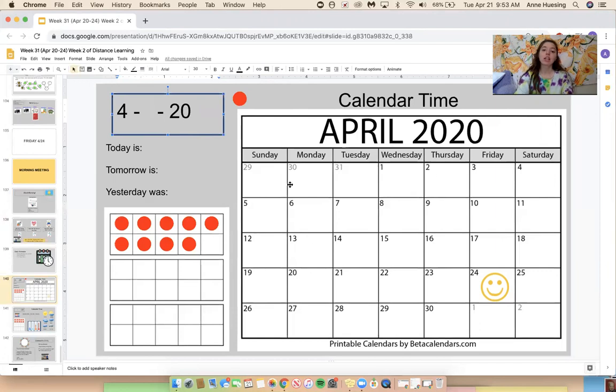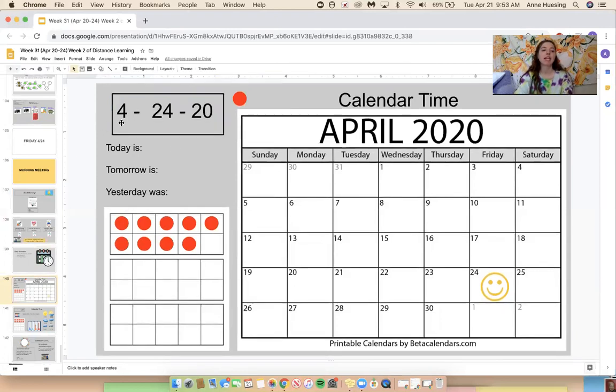So look at our calendar and find out what day is it, class? I see the smiley face right here. So what day is that on? Day 24. Everybody say 24. 24. Very good. So I'm going to put 24 up there. Let's read our quick date together. Ready? Go. 4, 24, 20.